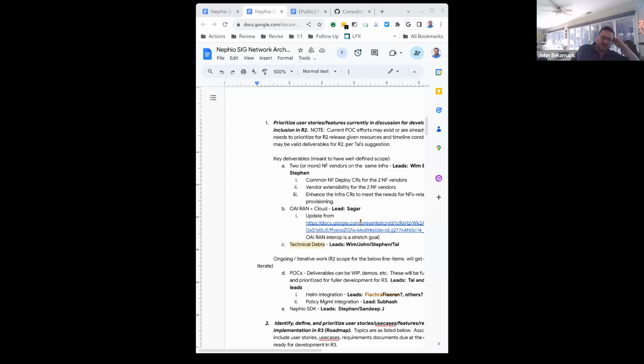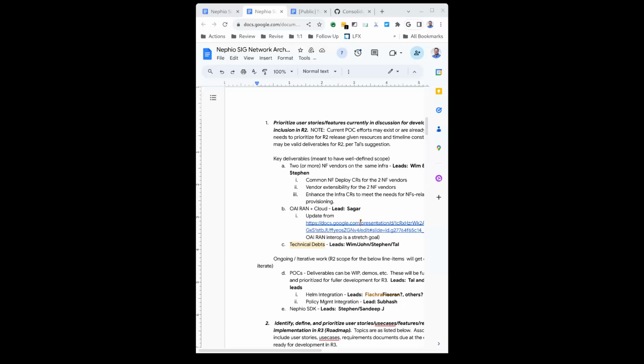Okay, Vish. Yeah, about the subgroups, I think Tal and Stephen may have already pitched in some points. I think having subgroups is fine from an implementation perspective, but I think we are going to be in this. This is something I also brought up in the SIG release as well, right?